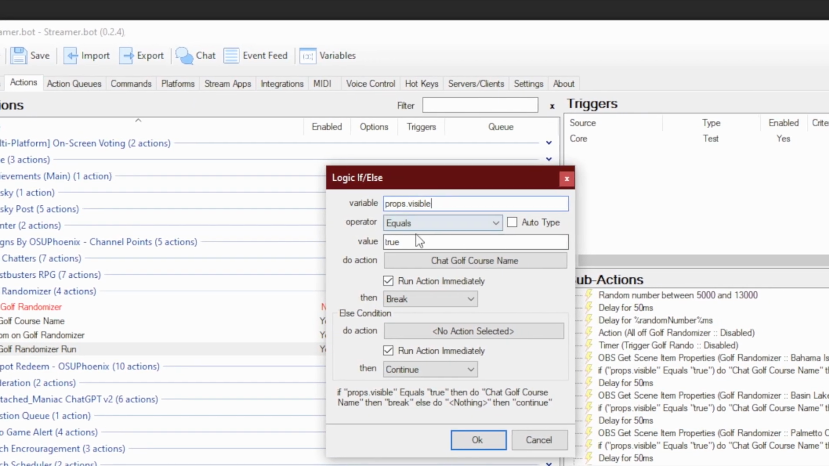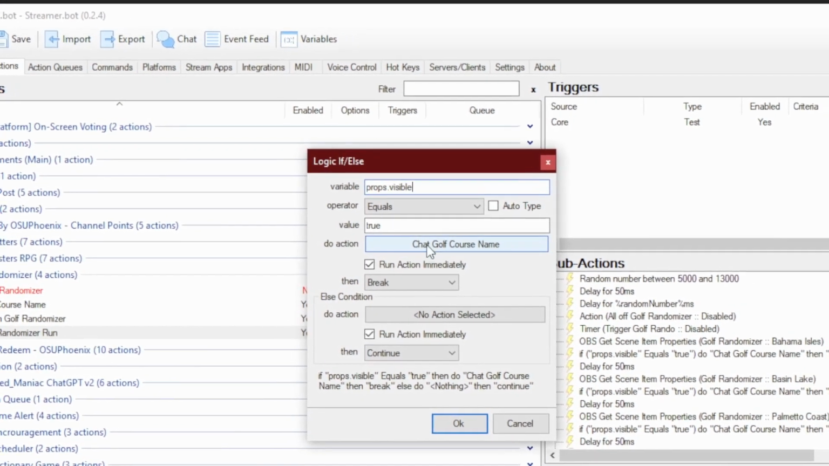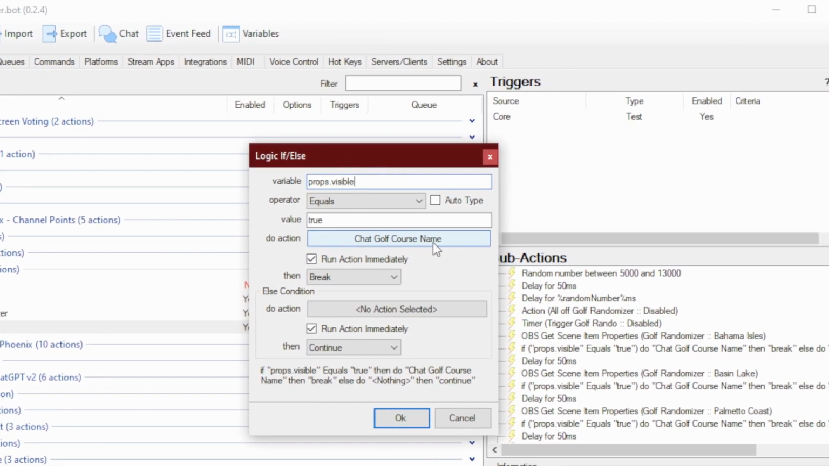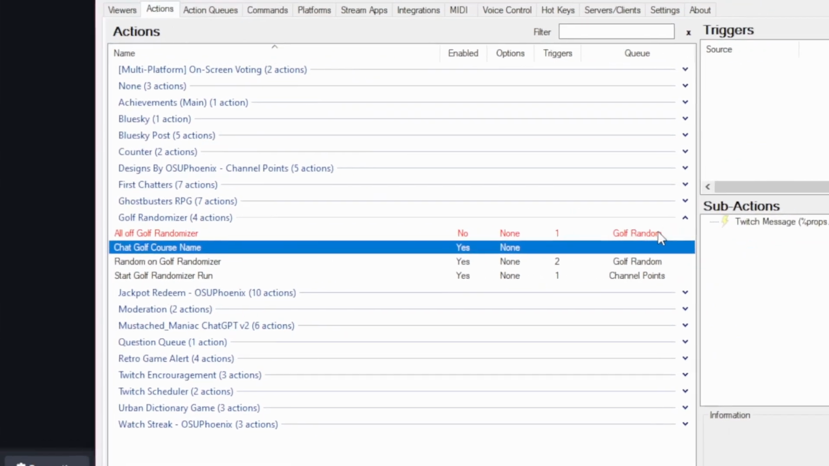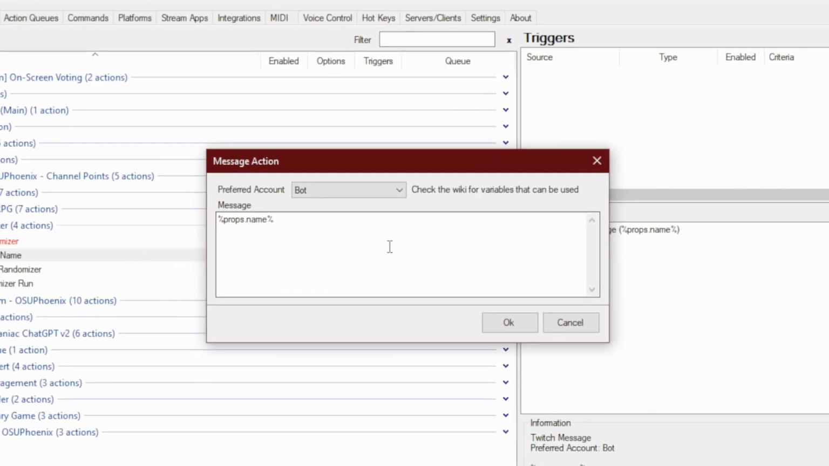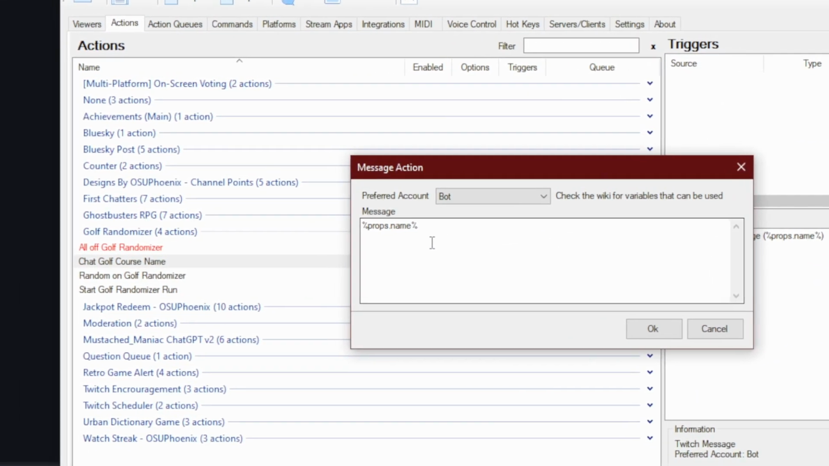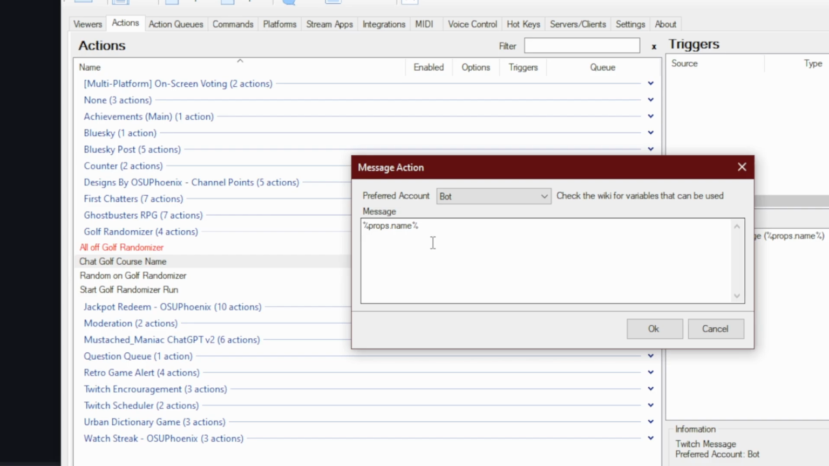So if it's visible and it's true, we're going to do chat golf course name. This is another action we're going to make. And literally all that's in chat golf course name is a Twitch message. And the only thing I put in here for now is literally the name of the scene item. And so when we run this, it pops up in your Twitch chat. This is what was chosen. This is the scene item that is visible.